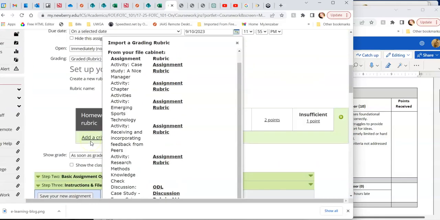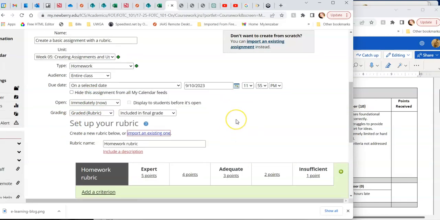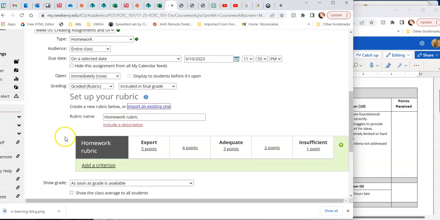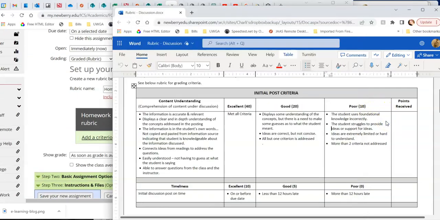I am actually not going to do that. I'm going to close that out. So we're going to create a new rubric. We have called it homework rubric. And now I've got default levels. I also happen to have a rubric that I opened up in preparation for this for a discussion post, but this would work with any type of rubric.